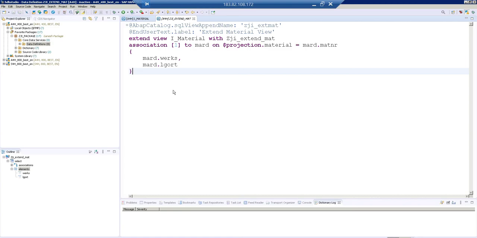Sometimes it might take a little more time to activate because it needs to adjust your standard CDS. Otherwise it'll go very fast. It's trying to activate your I_Material CDS view entity. Once it is activated, go to SE11 and open the SQL view name for this CDS, I_Material. Then you are able to see two more additional fields appended in the I_Material SQL view. Okay, still it's going.